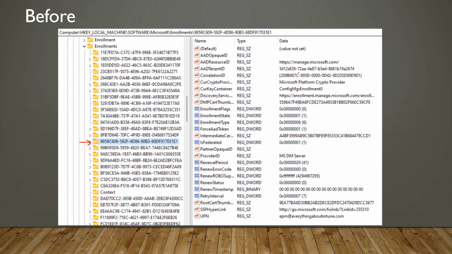And if you click on this GUID, you can see over here it contains a lot of information, like the AAD resource ID, which is one of the Intune endpoints, manage.microsoft.com, and it contains the UPN of the user as well as the thumbprint of the certificate, which is issued by Intune when a device is enrolled to Intune. This is just plain simple Intune enrollment, nothing fancy.